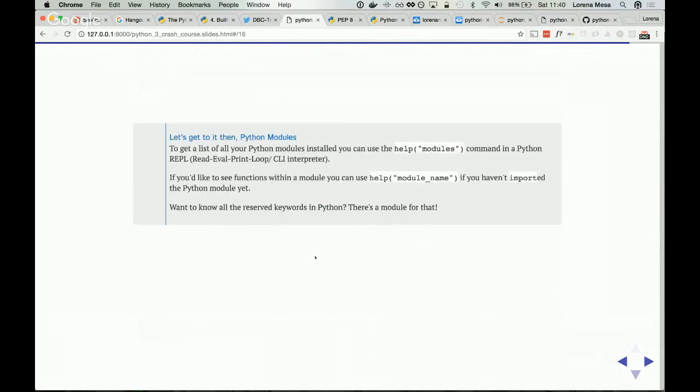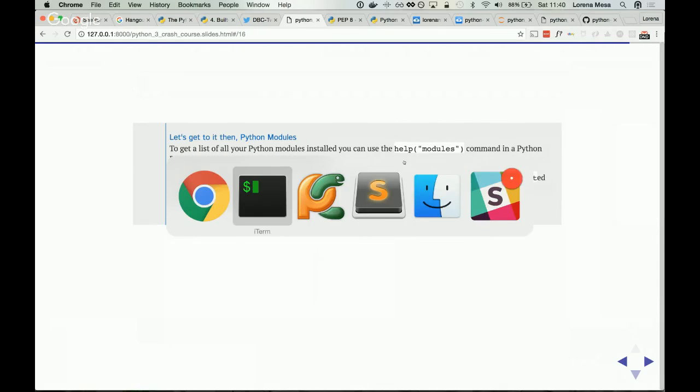So let's go ahead and get to it then. Python modules. Python comes with a built-in REPL, REPL meaning read, eval, print, loop. If you want to know all of the modules that come with Python, you can use a nifty command, help modules. So let's go ahead and check that out real quick.